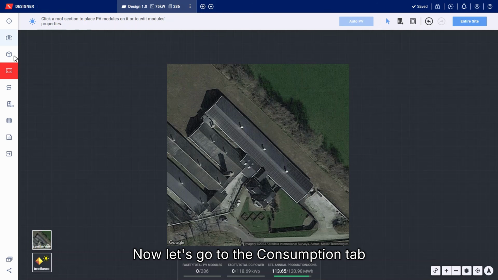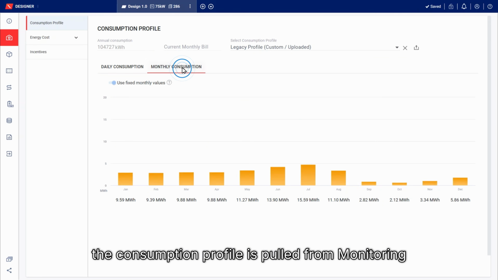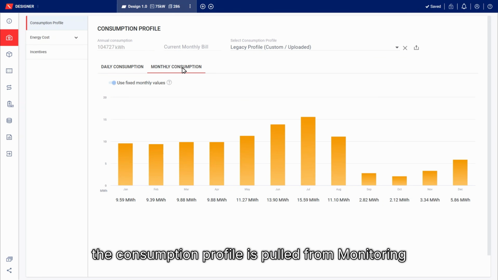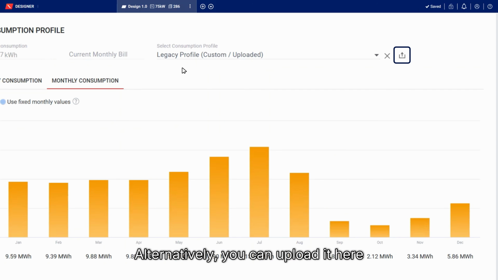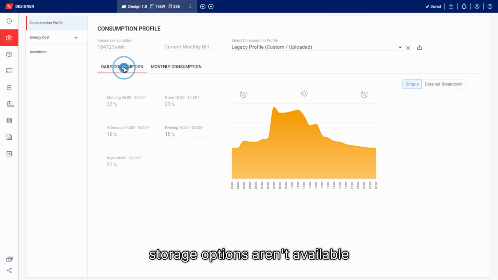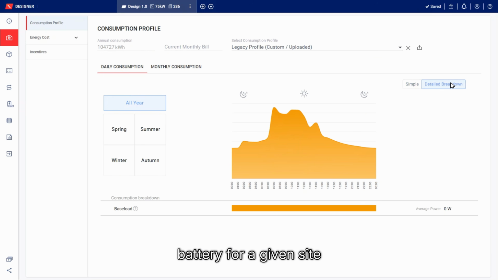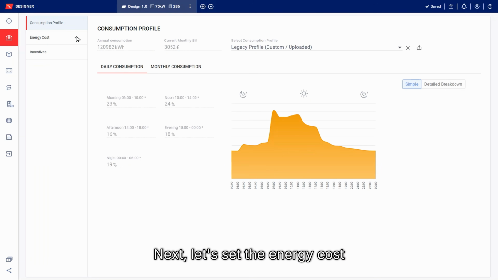Now let's go to the Consumption tab. For an existing site with an energy meter, like this one, the consumption profile is pulled from monitoring. Alternatively, you can upload it here. Without a consumption profile, storage options aren't available, as Designer relies on this data to find the most suitable battery for a given site.